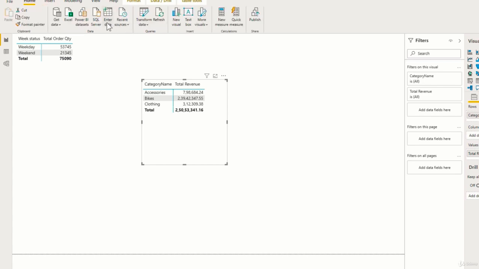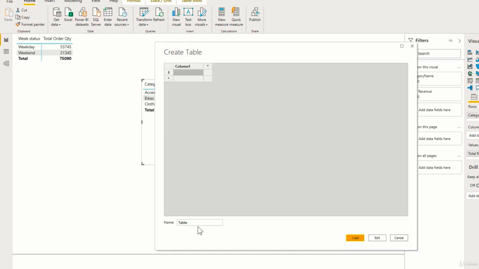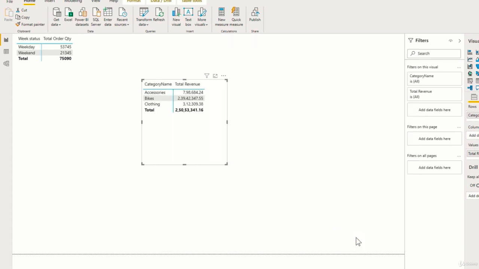I'll go to Home tab and click on Enter Data. And here I'll name the table as All DAX. Now since the tables are listed in an alphabetical order, this will always be on top of all the tables here. And I'll simply click on Load. So you can see here that our new table is created. So here is the All DAX table.